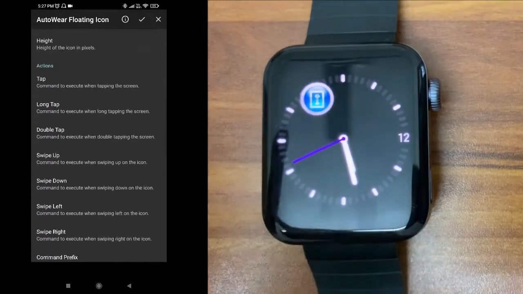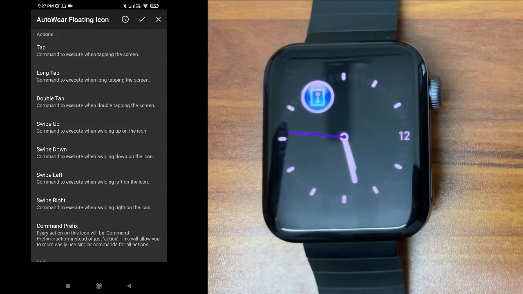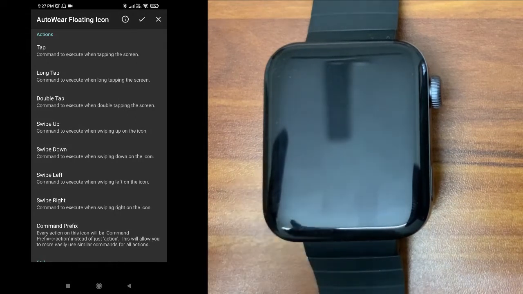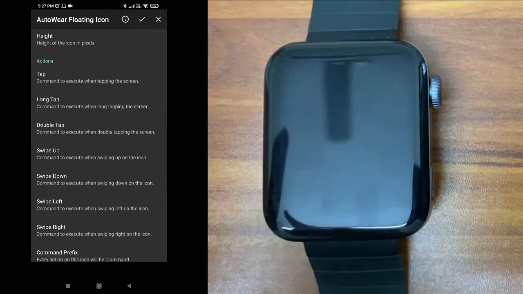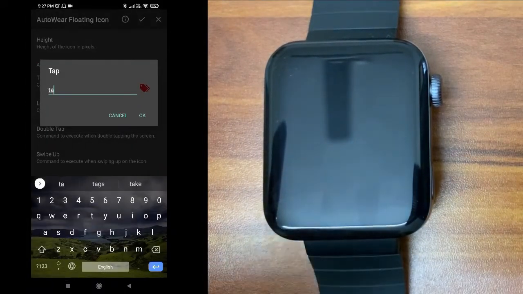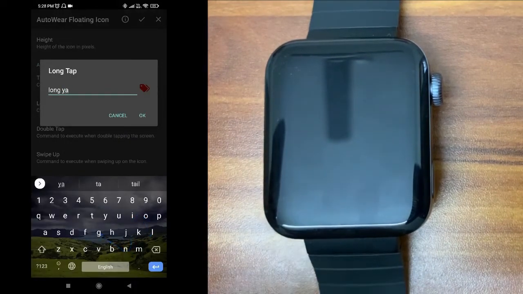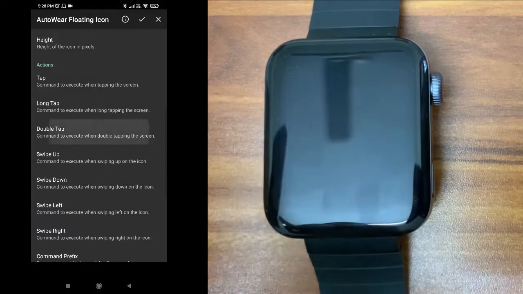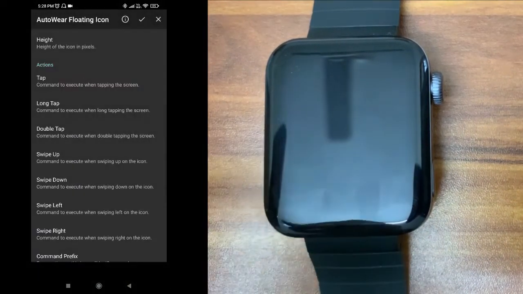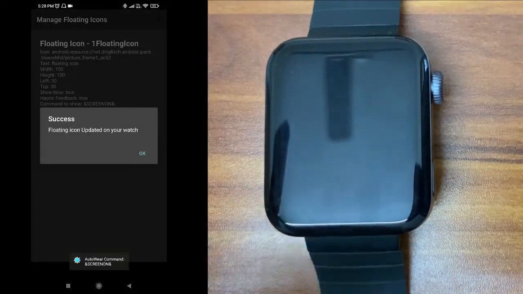Now the actions. You can see in the phone there is tap, long tap, double tap, swipe down, swipe up, swipe left, swipe right. So there are 7 actions available, and for each action you can set some command. So this is tap and this is long tap and this is double tap. I will just update these three and click OK. So it is updated on the watch.